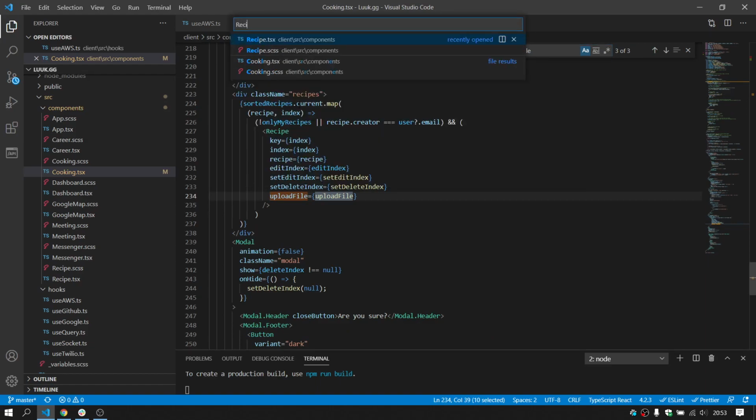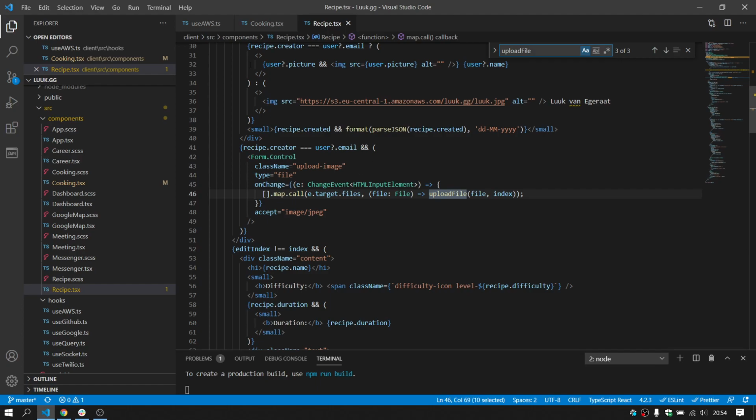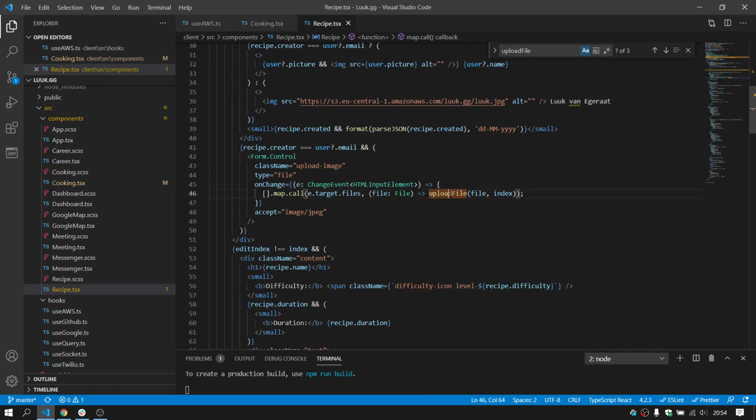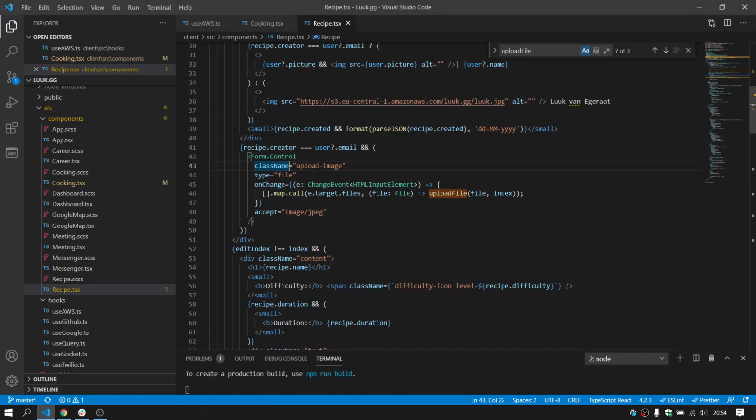So first I want to show you where I execute this function. It's inside of recipe. Here we go. So I pass this function through the cooking page to the recipe, to each recipe that's being rendered, gets a reference to this method. Here it is. And then I say, I'm inside of a form control for uploading the image, which is this thing. This choose file button is this form control, which is just a basic input with the type file. That's just default browser behavior.